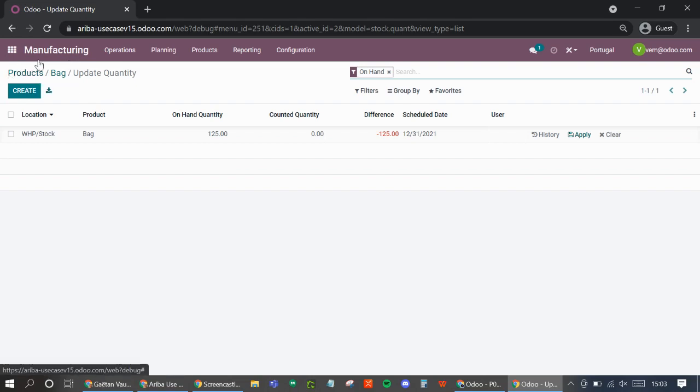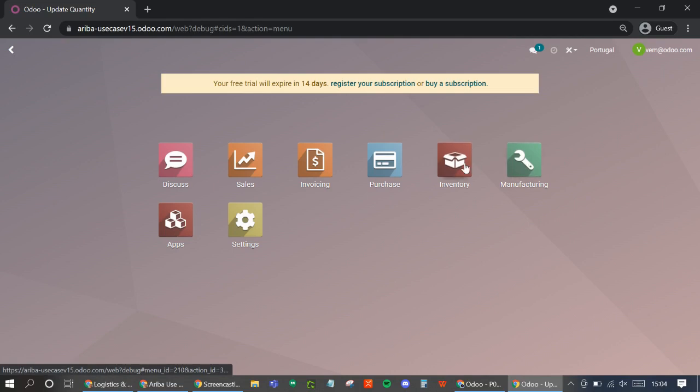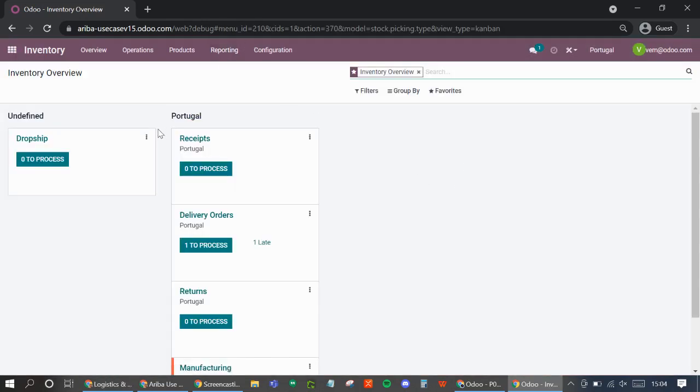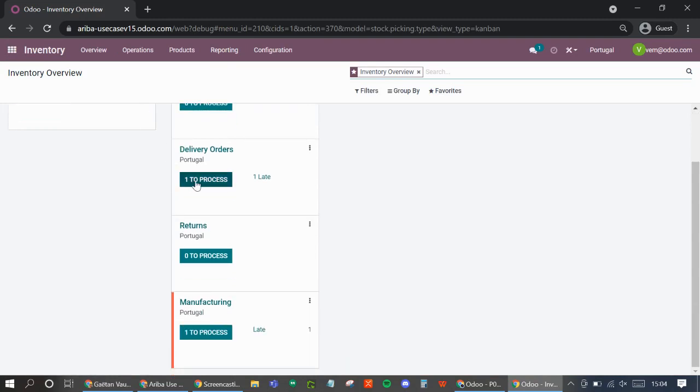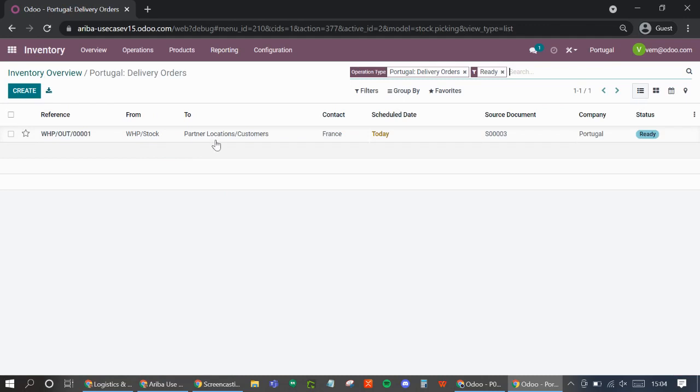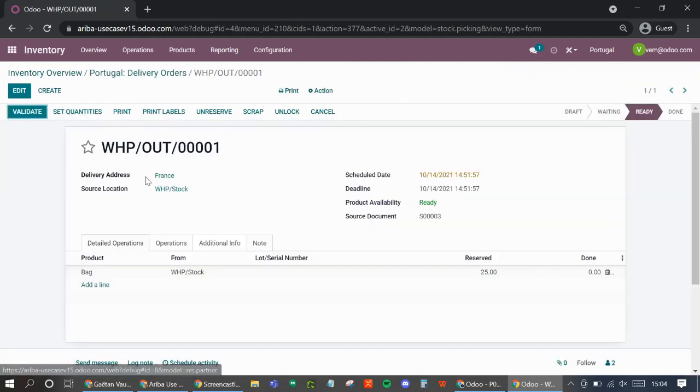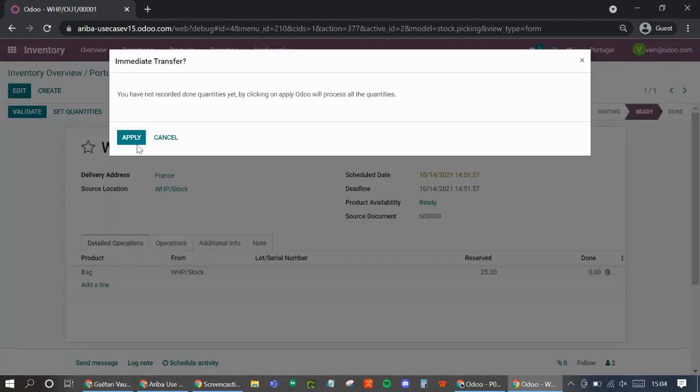so we can proceed with the shipment of our... Yes, please send it to France to me. Yes. Because my French customer is very much eager to get that. So if we look at the delivery orders, we can see that there's one to process. So here it's to the French warehouse, the French address, and for 25 units. So I can validate.